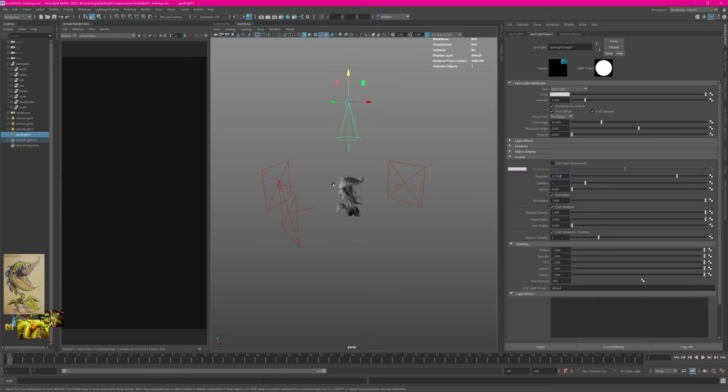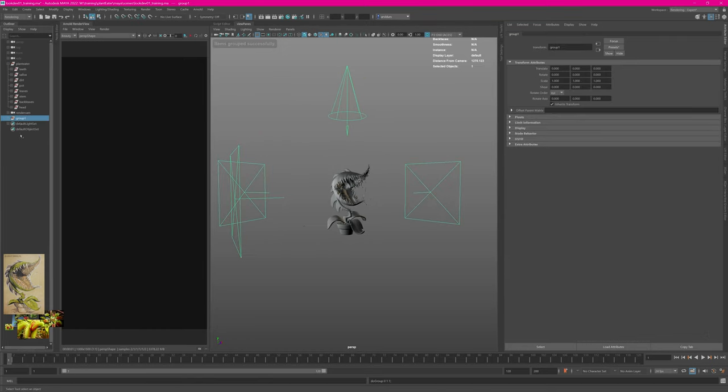I'm not sure it works. It's not supported in the viewport properly. But this again is my shot lighting. So I'm just grouping this up and calling this LGT underscore shot. I'm hiding this.